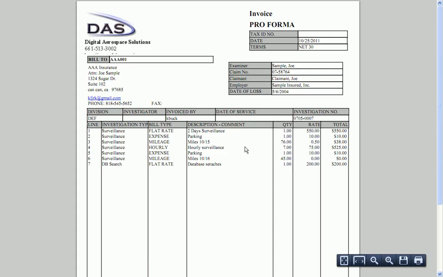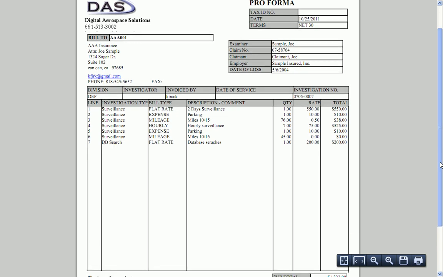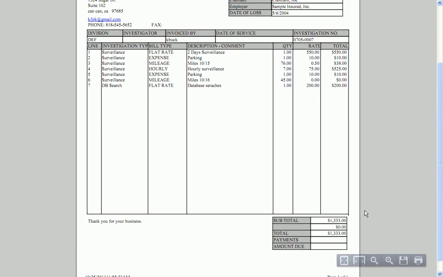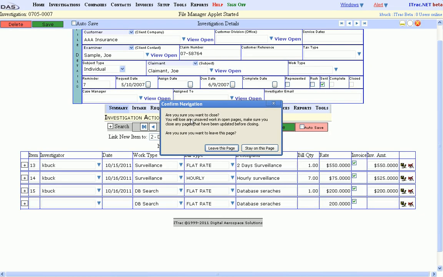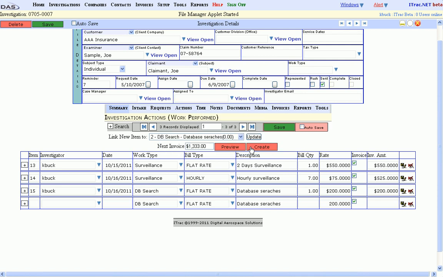Review the invoice items and the total. Confirm that everything is correct. Once you've reviewed the invoice and everything is correct, click Create. That will create the new invoice.